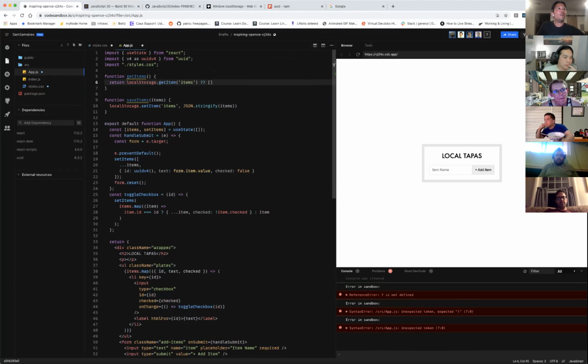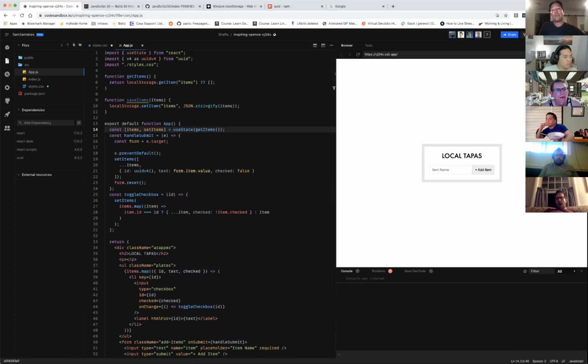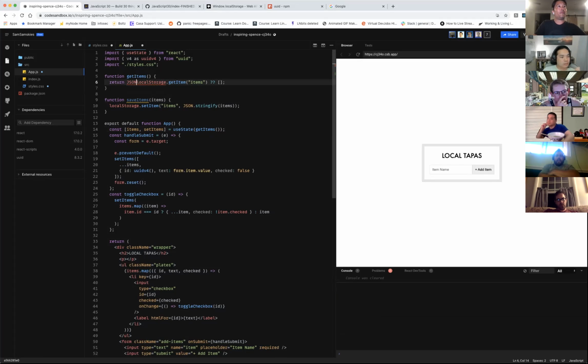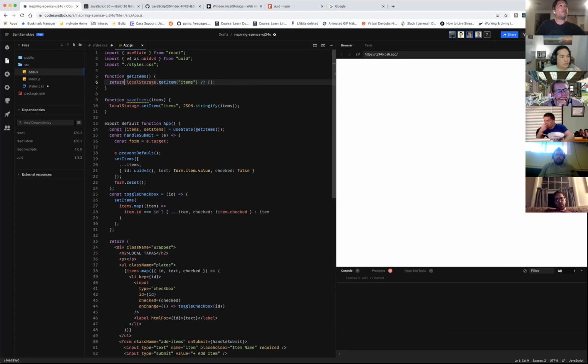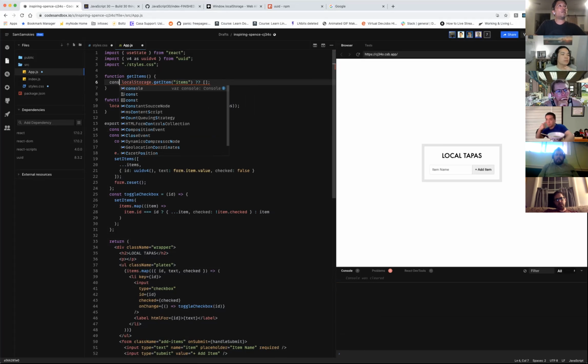So let's do that. Right now it should be empty because there's nothing. So let's try save. Oh, I did this wrong, because when we get it, it's going to be a string, right? So we have to parse it. Oh, so let's do this. Items equals.